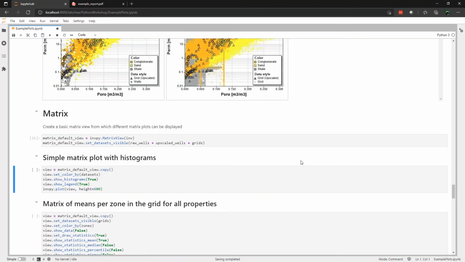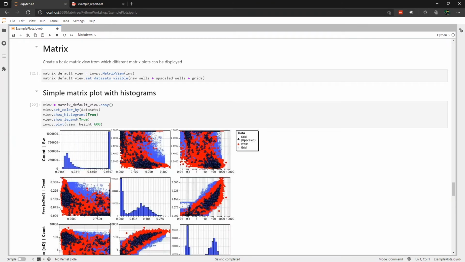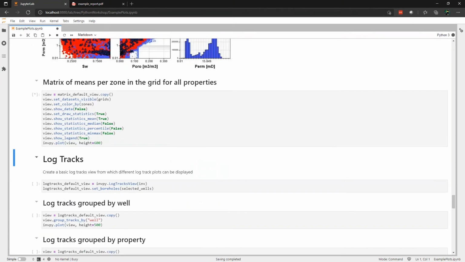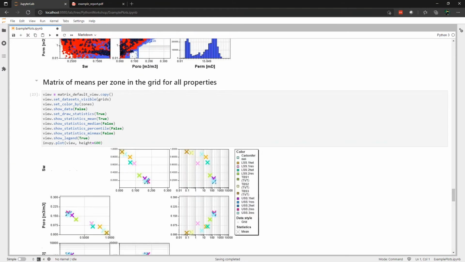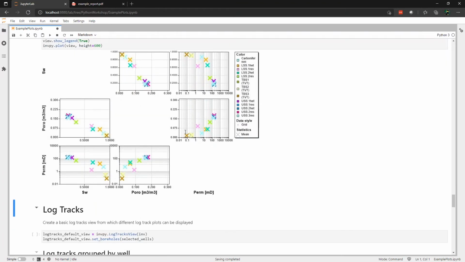Or I could make some matrix plots. To make a matrix plot, I just create a matrix view, and I can set what I want to show and how I want that view to appear, and it simply appears. Now that's far too busy. I can't really tell what that's trying to show me. So rather than showing all the properties this time, I'm just going to plot the means for each zone. Well, that's maybe a bit more interesting. Certainly a lot less data on it. I can see a bit clearer what's happening with the mean for each of the properties in each of the zones and how they relate.